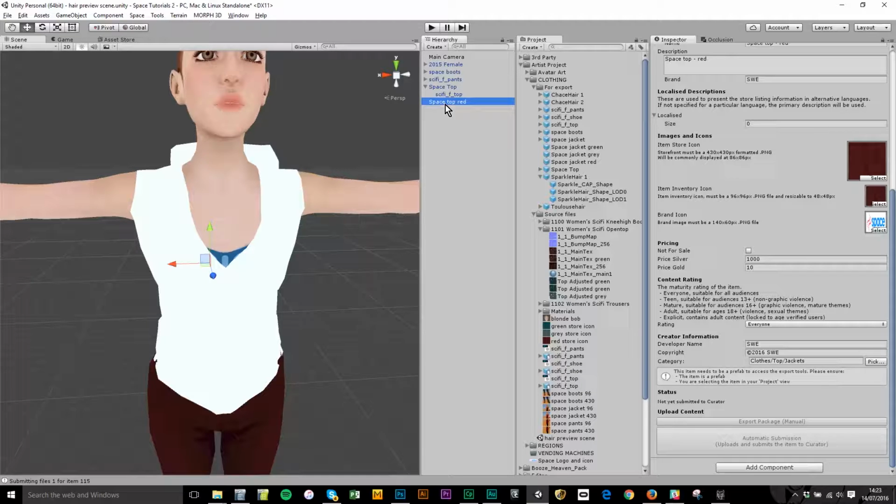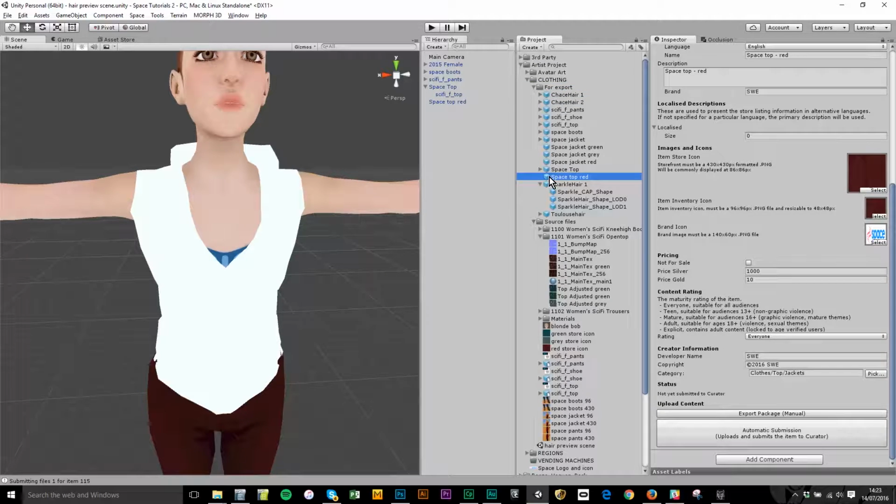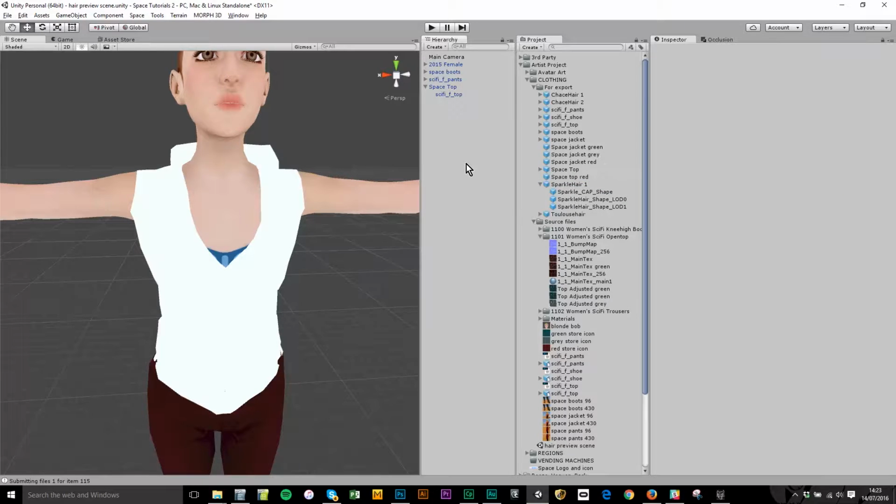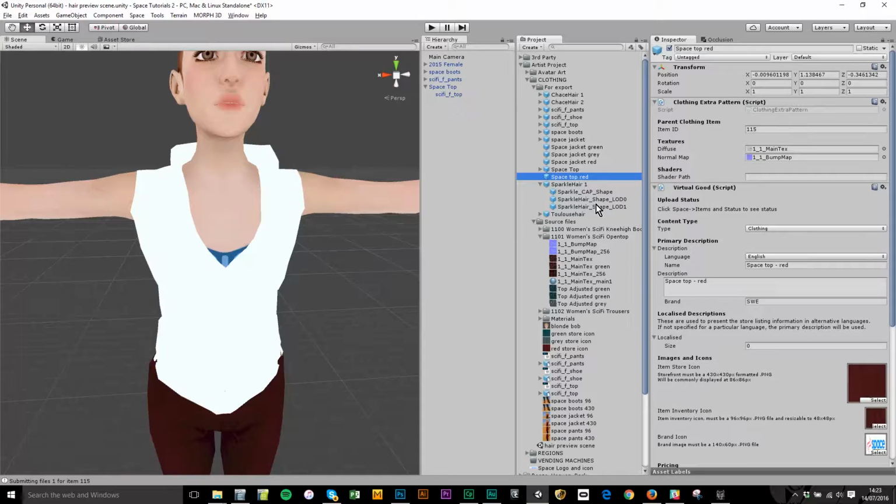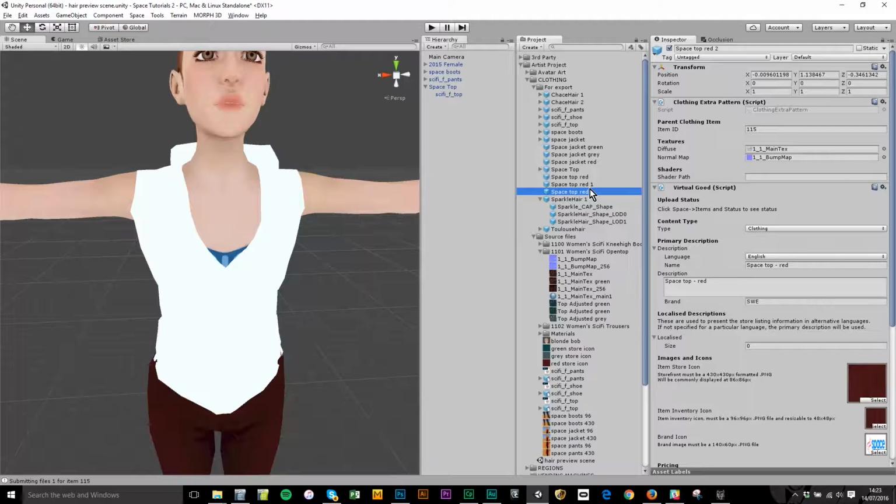So again, I'm going to drag this into the export folder that I've got here, and before I submit it, because I'm going to do variations, just delete that one, and now I'm going to press Control D twice to give me two copies. Control D is Unity's shortcut command for duplicating, and so I'm going to call one of them green, one of them grey, and now with this one I'm going to change the name of the actual product as it appears in the store.